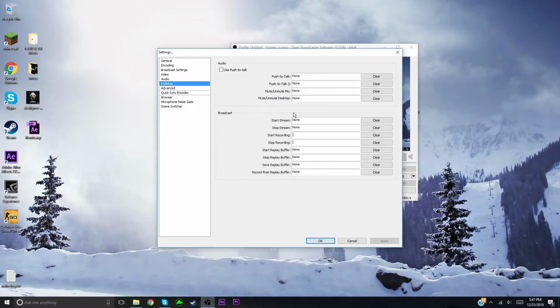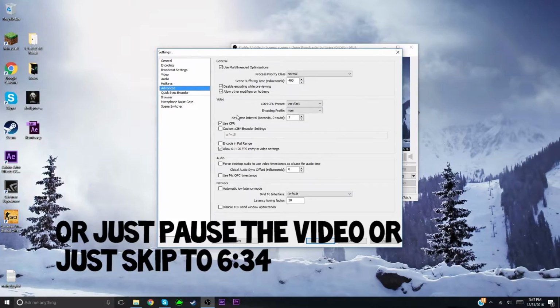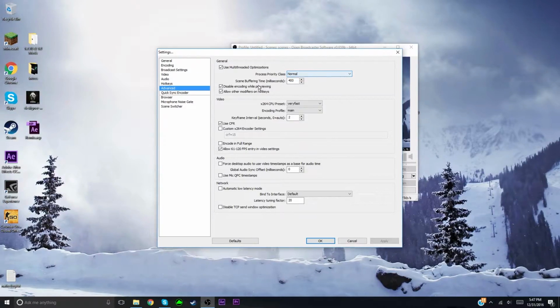You guys can mess around with this, but I prefer using hotkeys to start recording instead of going to the OBS app. For advanced, I think you guys need to listen to this carefully. You can just pause the video, and these are the settings that I have. Scene buffering 400, process priority class I use normal, and CPU preset.